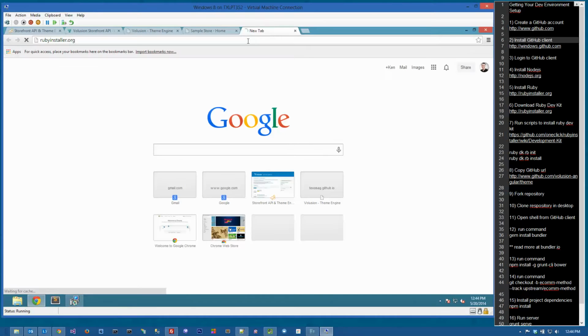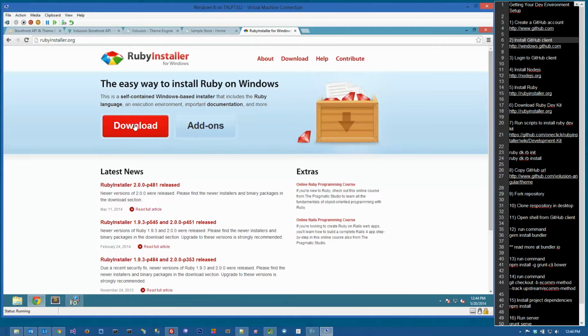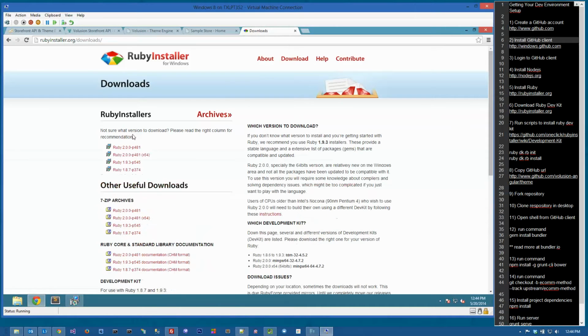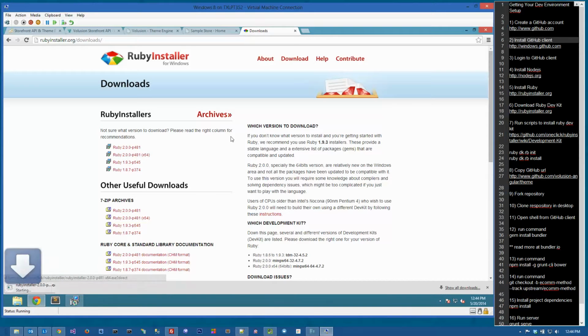There'll be a big red download link in the middle. Go ahead and click it. Since I'm on a 64-bit machine, I'm going to click this particular link, the Ruby 2.0 installation for a 64-bit machine. I'll download the executable. It's already done. Click on it to launch it, which I think I did.